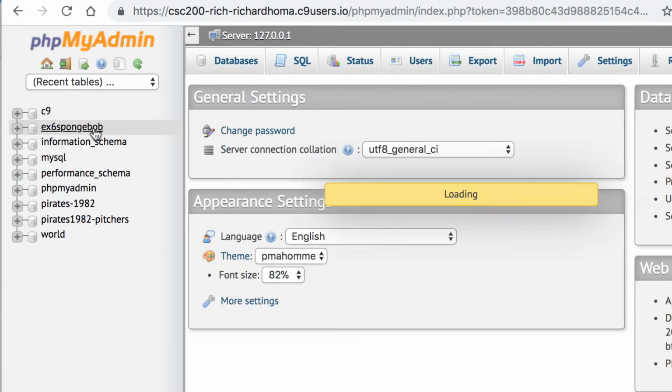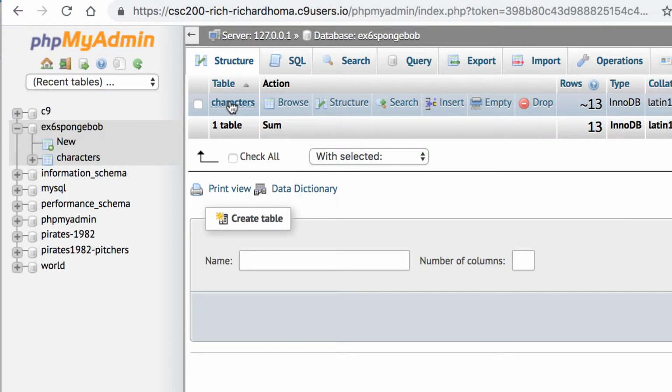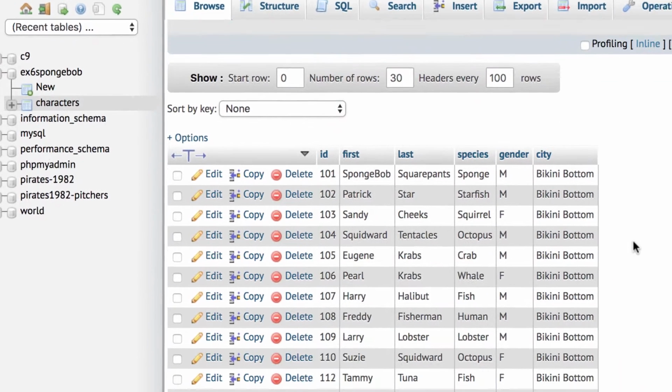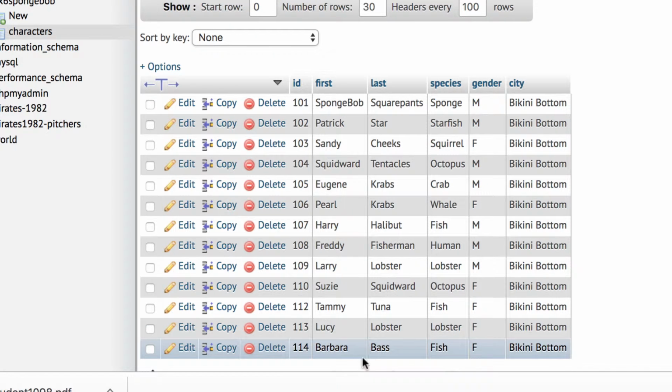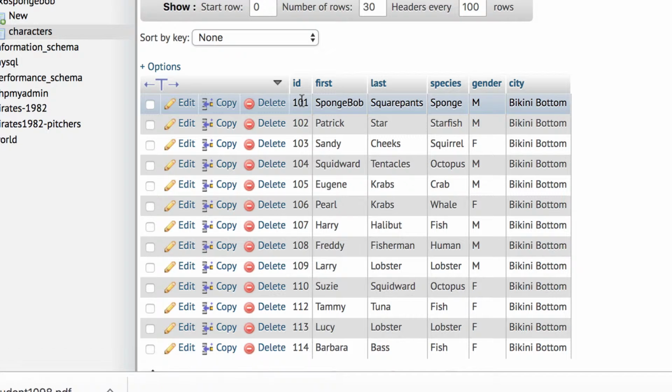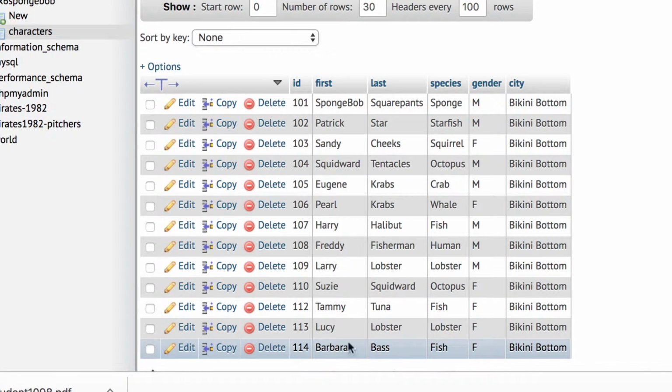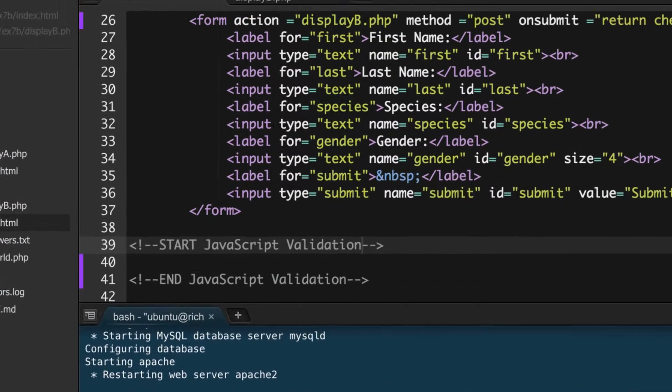This is my EX6 SpongeBob database. I'll just click on characters so that I can browse and see my characters. You can see the last thing I have here is Barbara Bass, and I was just throwing things in here. They started with ID 101 and auto incremented to 114, and some of these I was just trying out when I was working with my form. But I'm going to go back to my form now, and I'm going to run project.